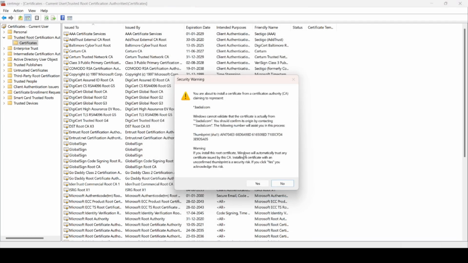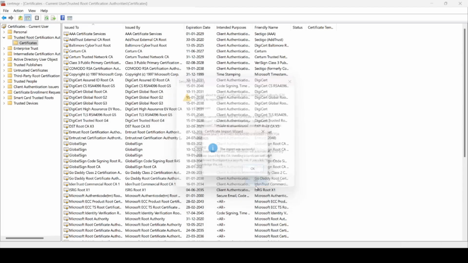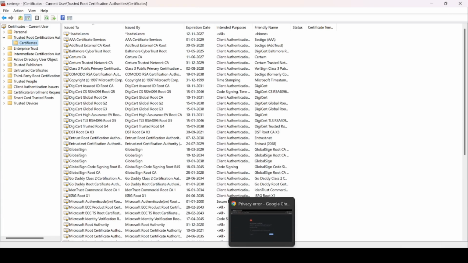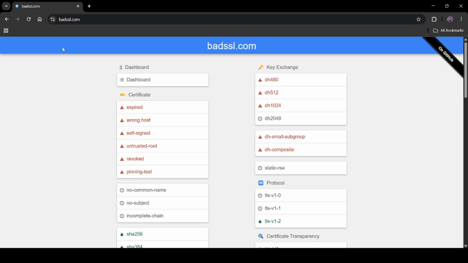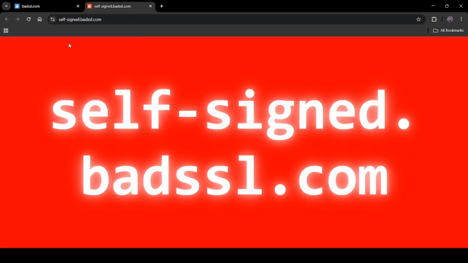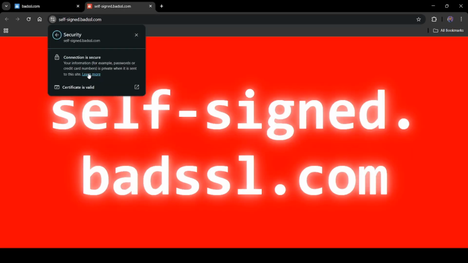Windows is giving us a warning to install. We can click yes. The import was successful. Now let's restart our Chrome and open the self-signed certificate page again. Now the browser is not complaining and it also says the connection is secure. So so far we have done it at the Windows level and the browser is not complaining.